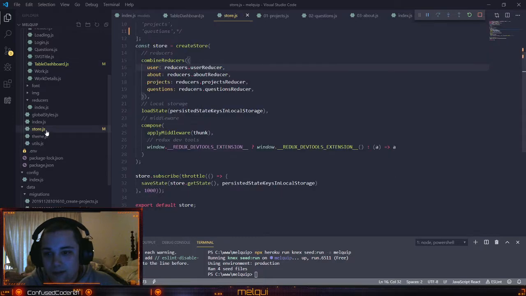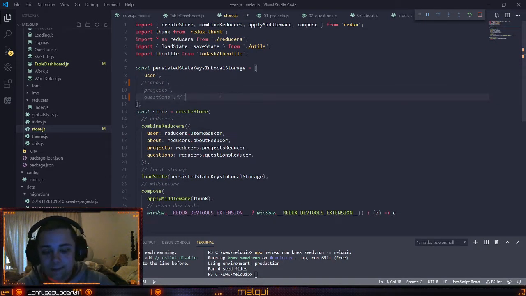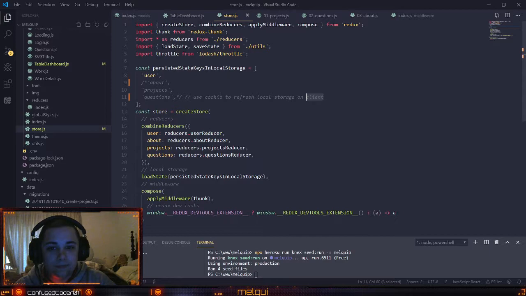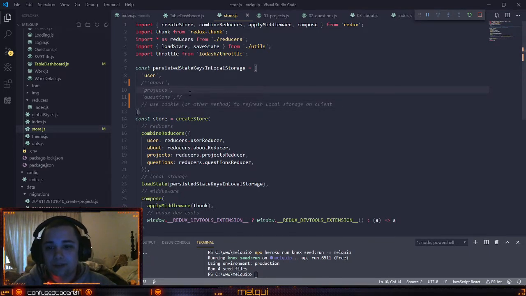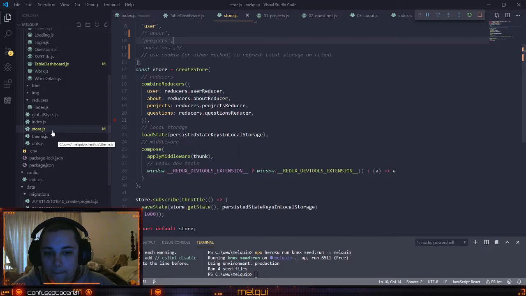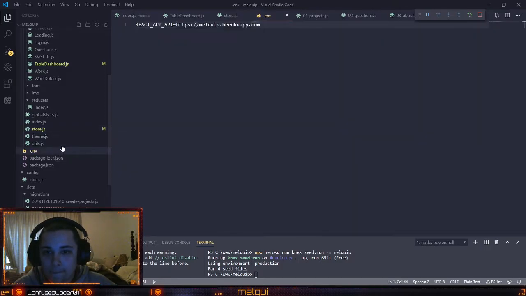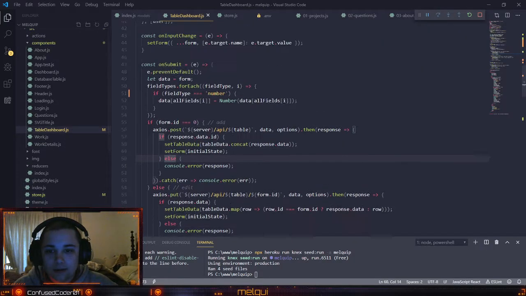So let's write that down here. Use cookie to refresh local storage on client, or other method that might occur. Okay, so yeah, for now let's remove that. That should work.